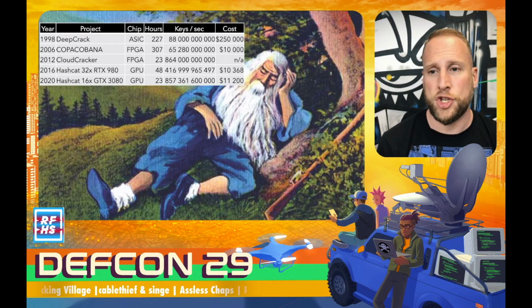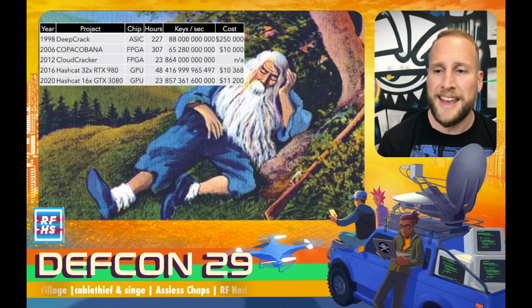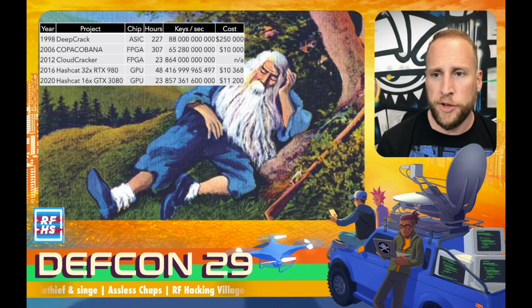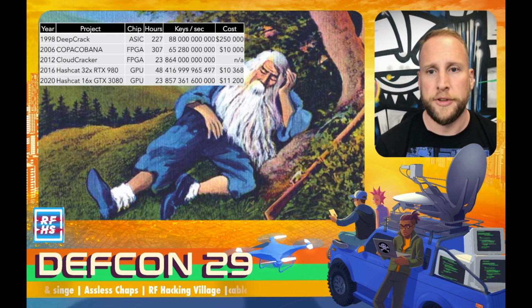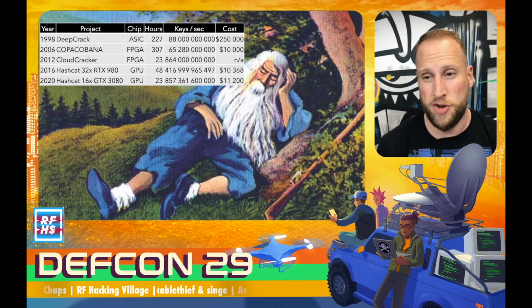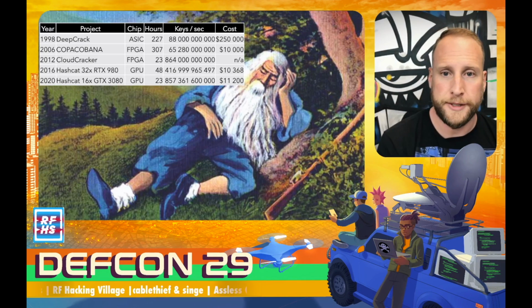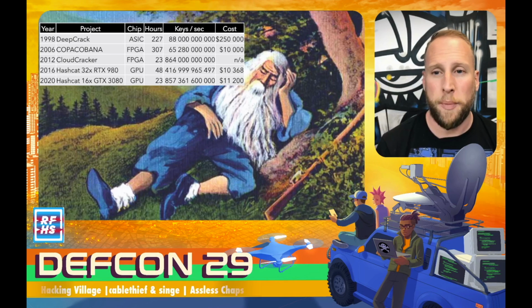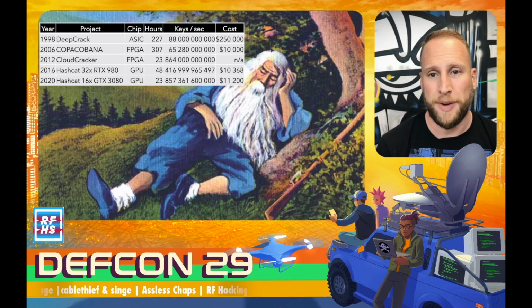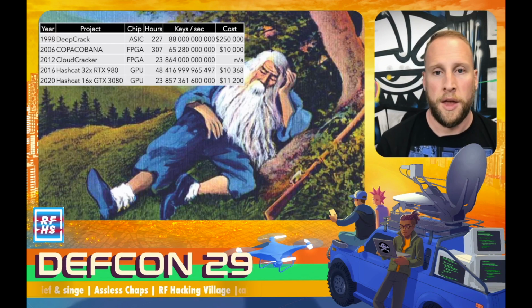So this is a brief history of this work. In 1998, the EFF released Deep Crack. They were using ASICs, which are in effect custom chips, and it took around 227 hours to go through the full DES key space, but it cost $250,000, which is quite a lot. In 2006, the Copacabana team used FPGAs, which are cheaper, so it only cost $10,000, but it still took around 307 hours to go through the full DES key space.